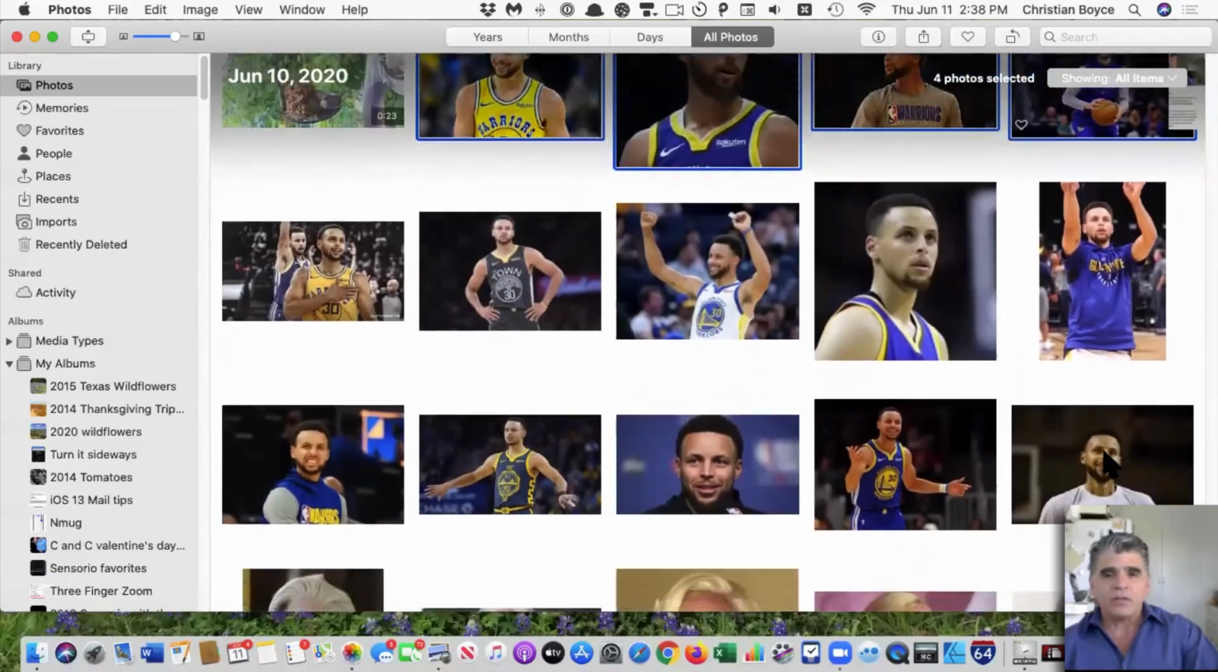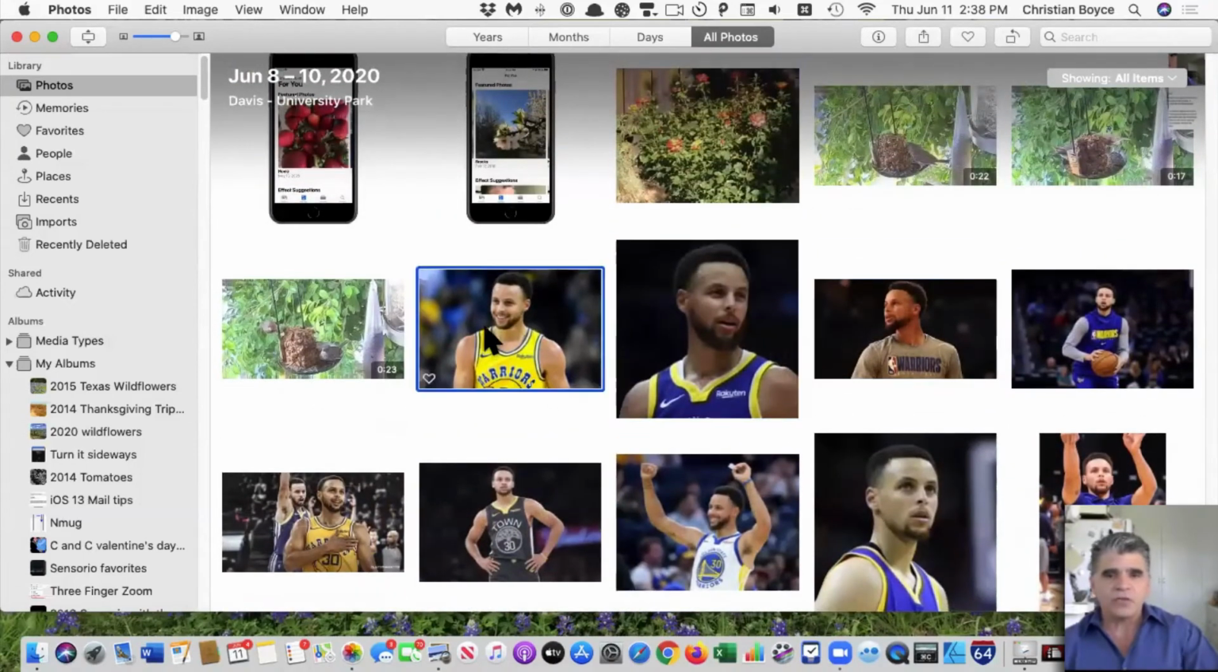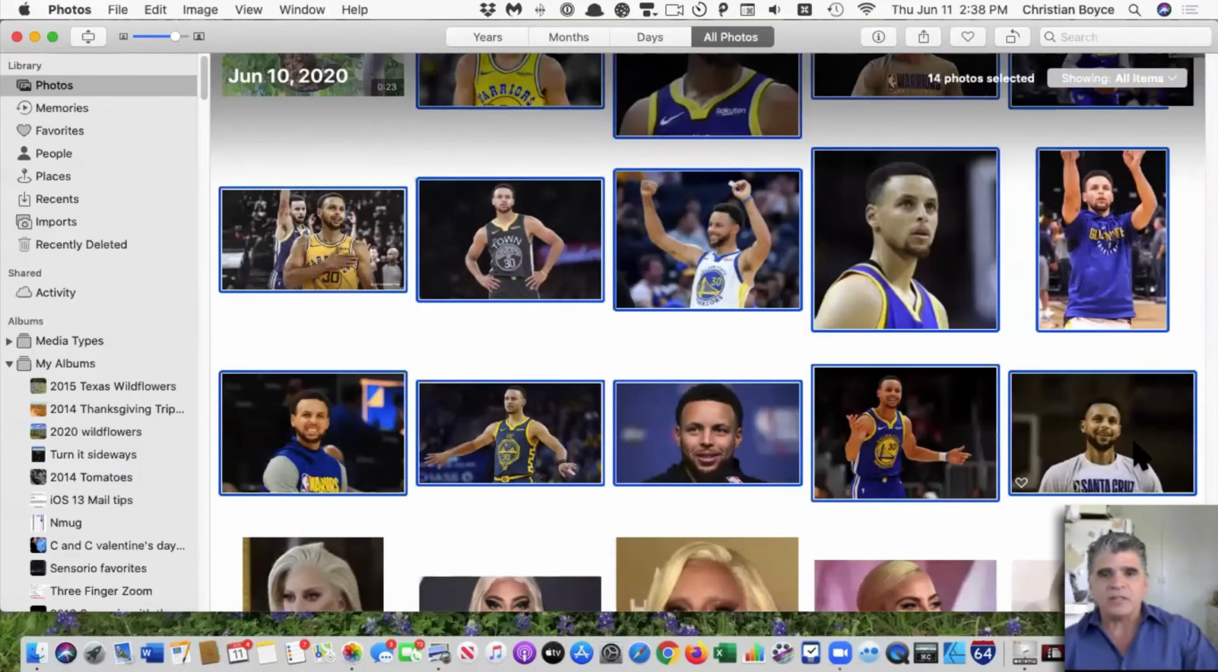So if I want to get all the Steph Curry pictures, all I've got to do is click on the first one, then scroll to where the last one is, hold down the shift and click on that, and you see they're all highlighted. That's shift clicking, and that works in lots of things. Great question about shift clicking.